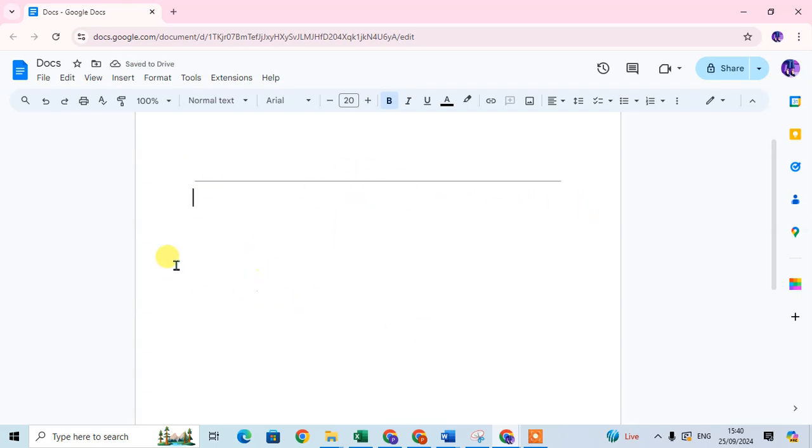If you want the same line again, you can just copy and paste it here. Just double click on this line and use the shortcut key Ctrl C, and paste with Ctrl V. So this is the way you can paste this line.